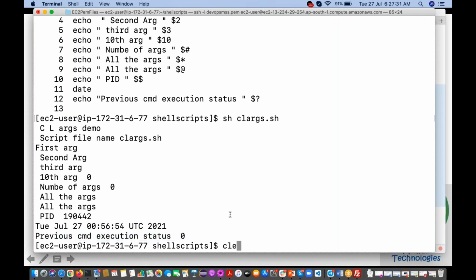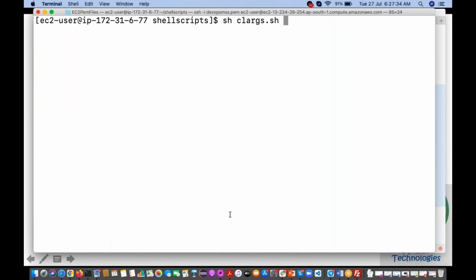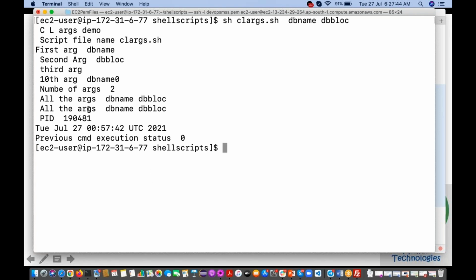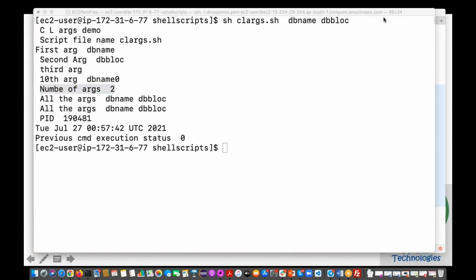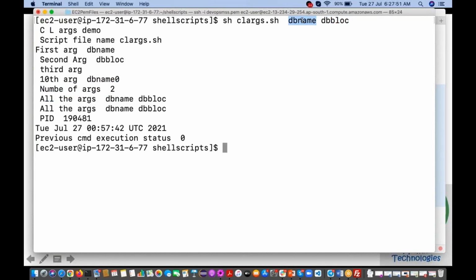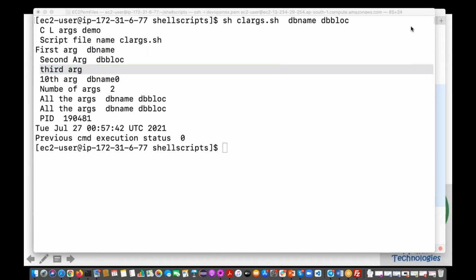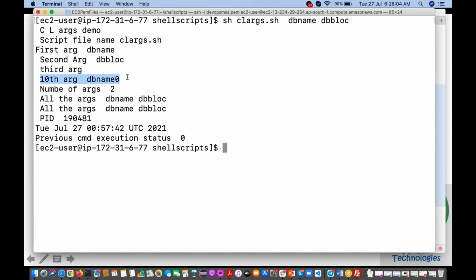Now let's pass some arguments. DB name, DB backup location, just some dummy values I'm passing. Hit enter. See here, number of arguments 2. How many arguments are you passing? DB name, DB backup location. First argument, DB name. Second argument, DB location. Third argument we are not passing, that's why it is blank. The 10th argument will take the first argument, then 0. It is going to display like this.